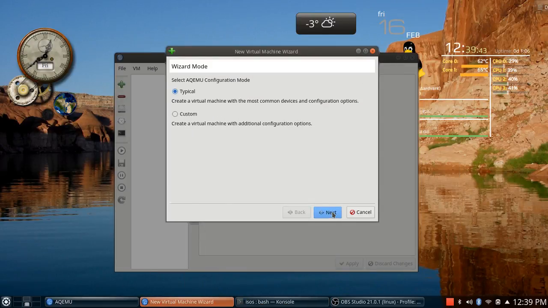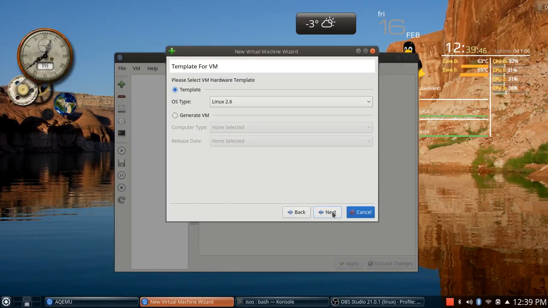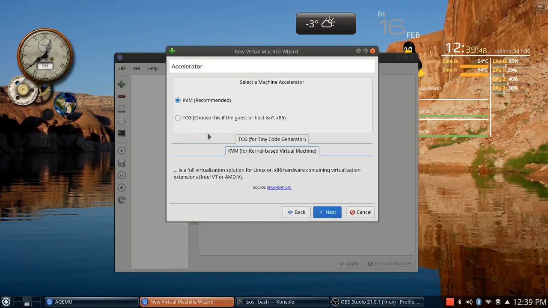So we're going to say create a virtual machine. I'm just going to go with typical. It's Linux 2.6 because it's a modern kernel. For the machine accelerator, I do have a modern machine.